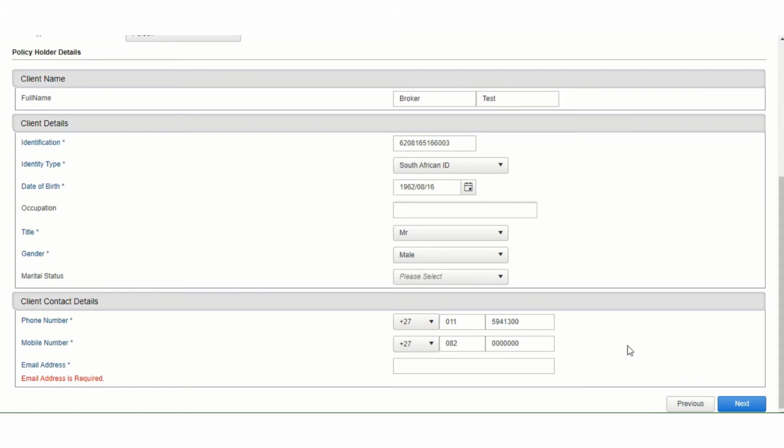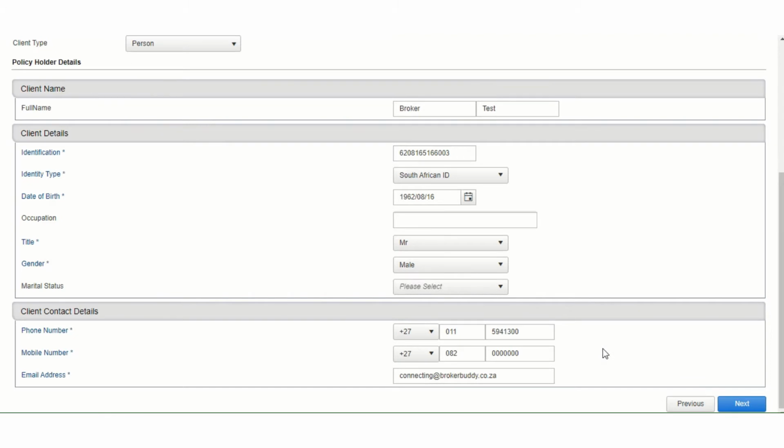The reason we do it this way is so that when it comes to us sending a client an SMS to advise of their pro rata, the client does actually get the necessary SMS. Then moving on to the email address. Again, it is crucial that it is the client's details. So we're just going to be using our training team's email address for this activity, brokerbuddy.co.za, and there we go.